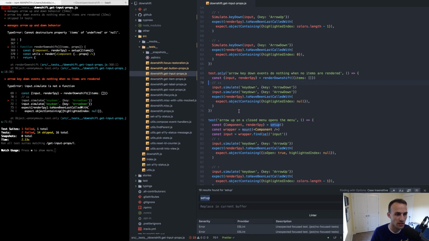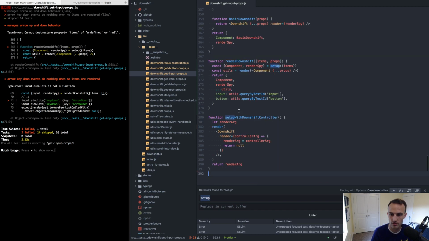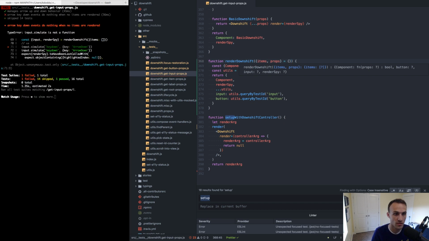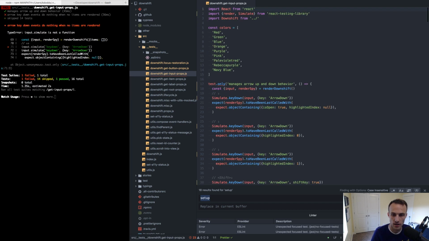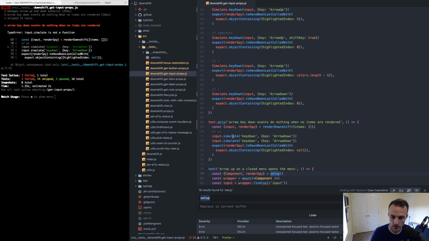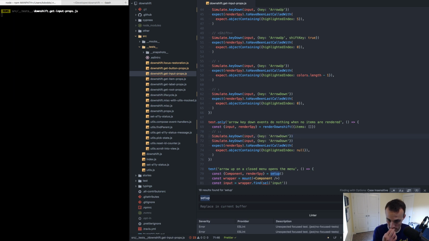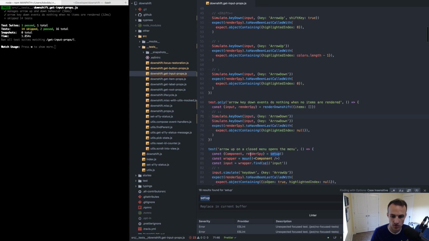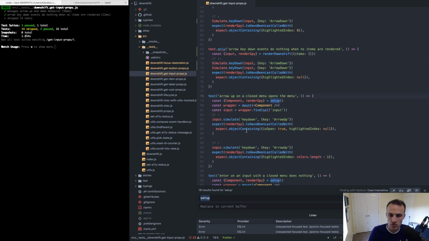And both of them should be passing, but they're not. Yes, this needs to be defaulted. Oh, and then simulate is different because we're not using enzyme wrappers anymore. Key down on input, and we just do it twice. Now it should be passing. Cool. Okay. Sweet. So now we're going to go only on this one too.